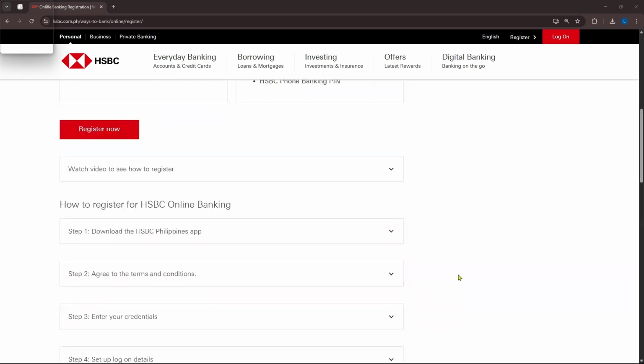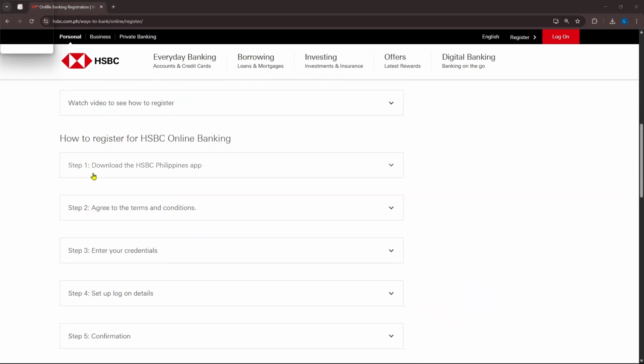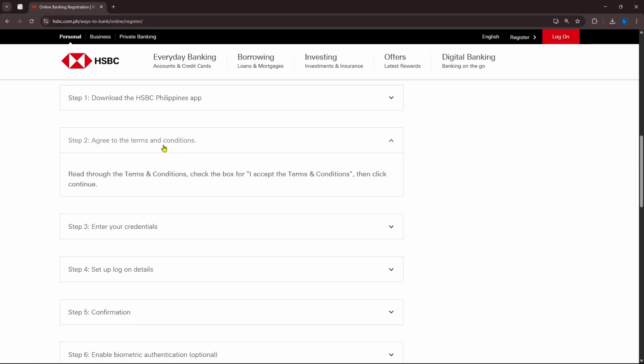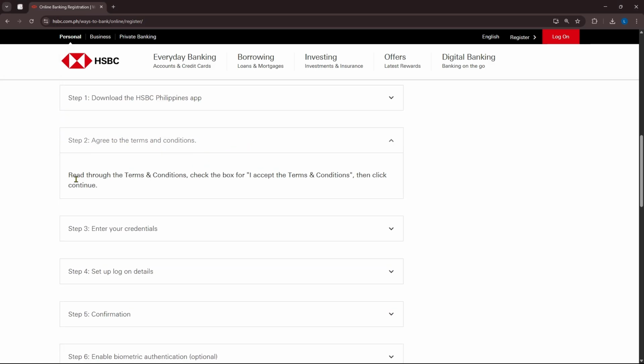HSBC credit card. So first of all, step one for this is you need to download the HSBC Philippines app. Next is to agree to their terms and conditions. Just check the box for I accept the terms and conditions, then click continue.